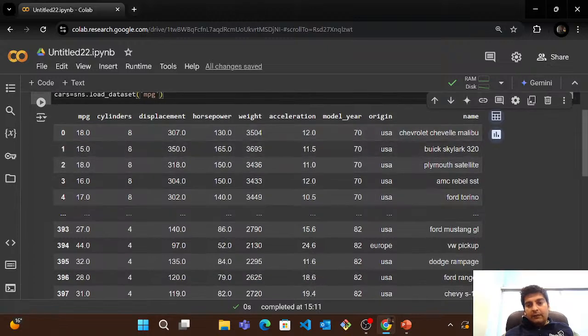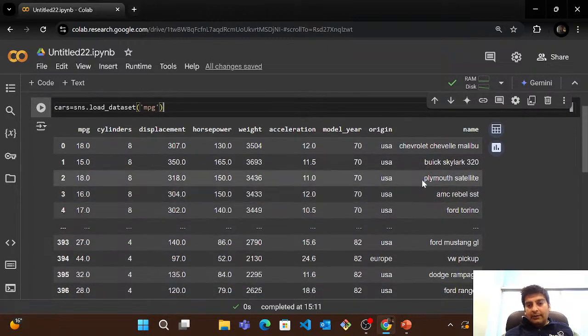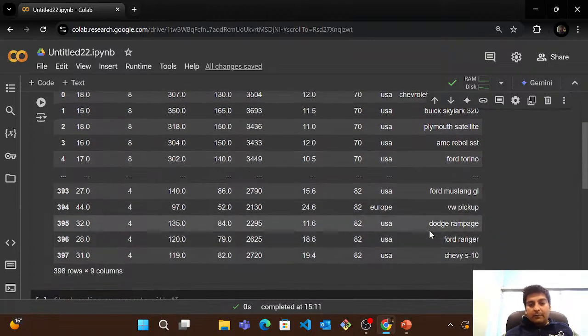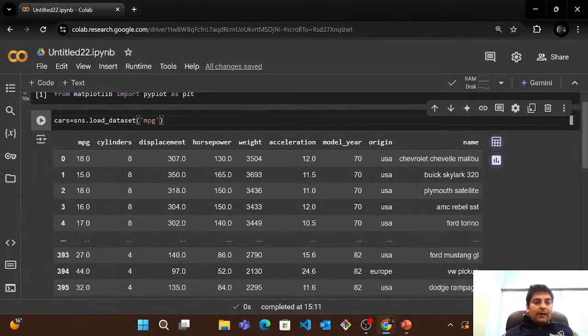So here are the names of all the cars. You have Chevrolet, Buick, Plymouth, AMC, Ford, Pickup, Dodge, and so on. And you have the miles per gallon, displacement, horsepower, weight, acceleration, model year, and so on. Now I'd want to understand the relationship between miles per gallon and the horsepower column.